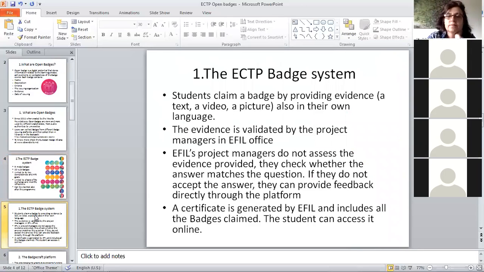Another important part of the badge system is how it's managed. I can tell you how it has been managed so far in 2016 when we piloted it. Students can claim a badge by providing evidence. So there is a task and they provide evidence that they've done this task. It can be a text, a video, or a picture. And they can also provide it in their own language, and then we use Google Translate.